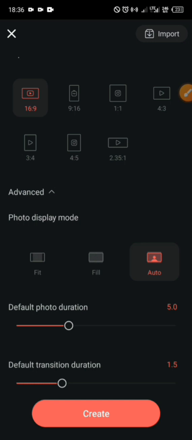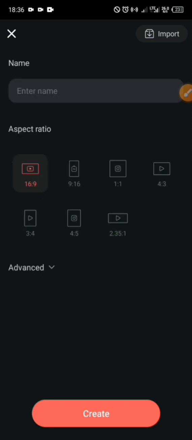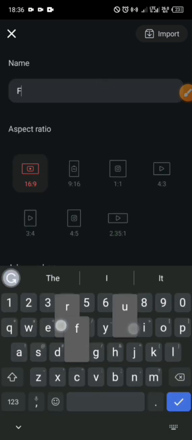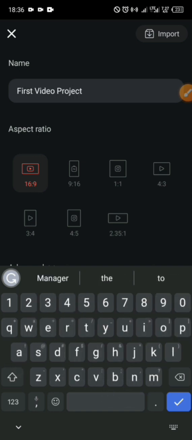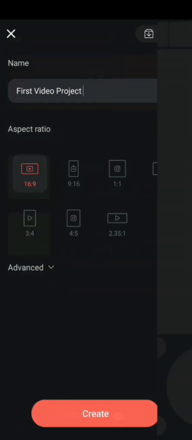Probably you want it to be maximum of, I will go for 0.5 seconds or 0.9 or 1 second, but the maximum you can go for the default setting should be 1 second. 1.5 is very low if you are working on some motion graphic stuff and you need to have a lot of engaging video. So let us leave it as 1.0, which is 1 second. So now we are going to name our project, and I'm going to call it first video project. Right, so I'm going to click on create.